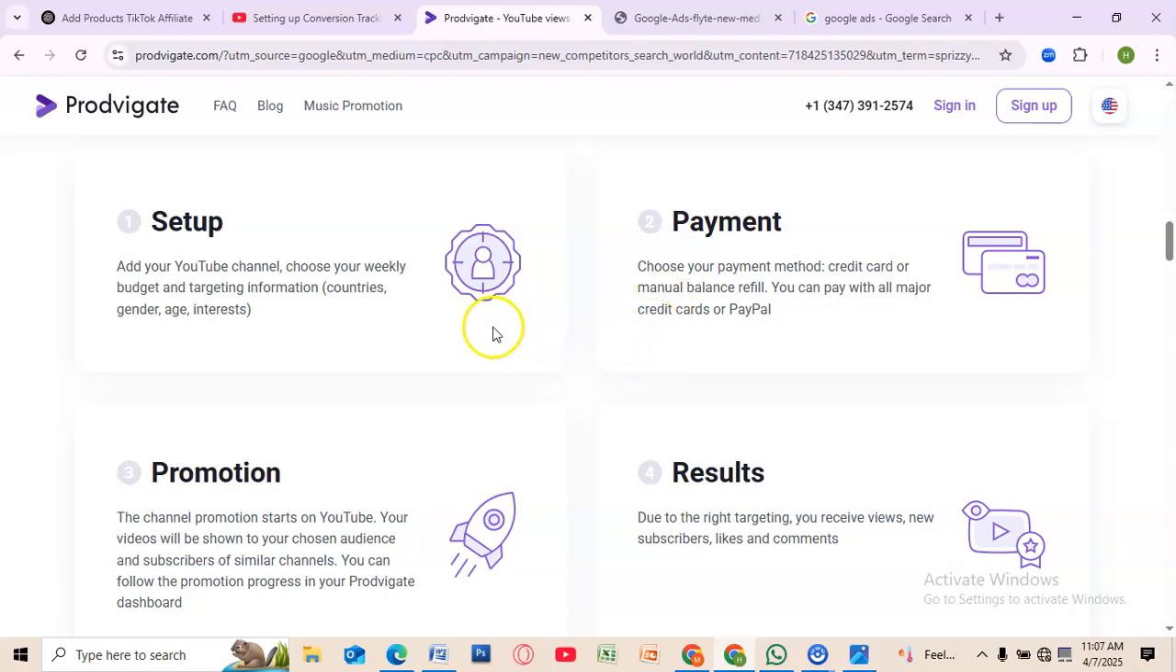Now sit back. Google does the heavy lifting. Your video starts showing up on YouTube to the exact people you targeted. That means subscribers of similar channels, people with matching interests, viewers in your chosen locations. With smart targeting and the right content, you will start seeing more views, real subscribers, comments and likes from people who care.